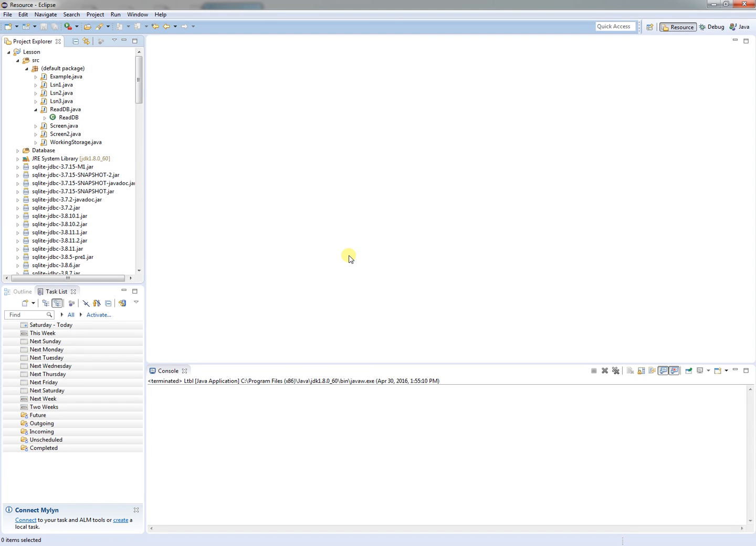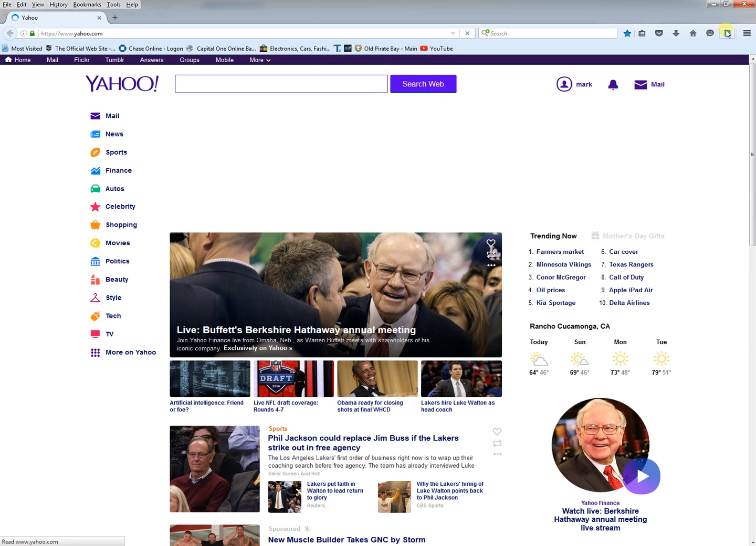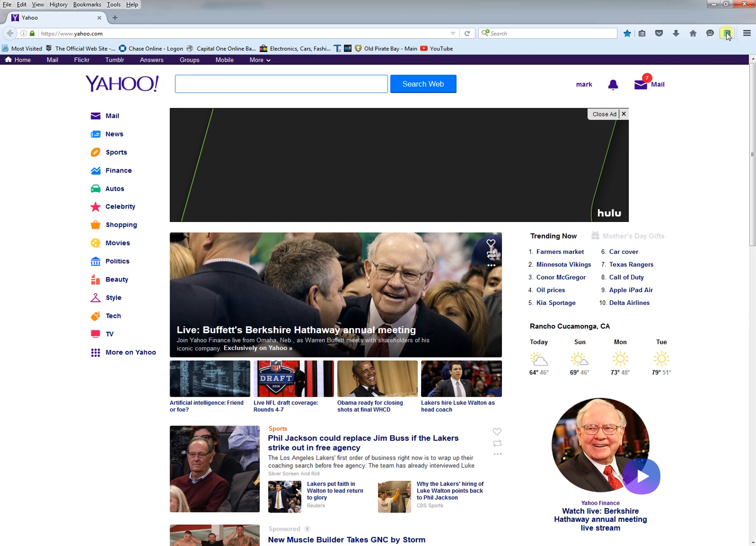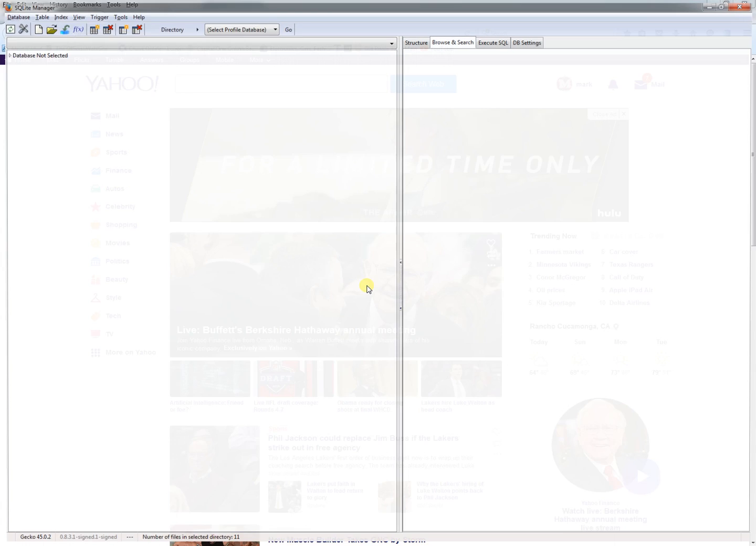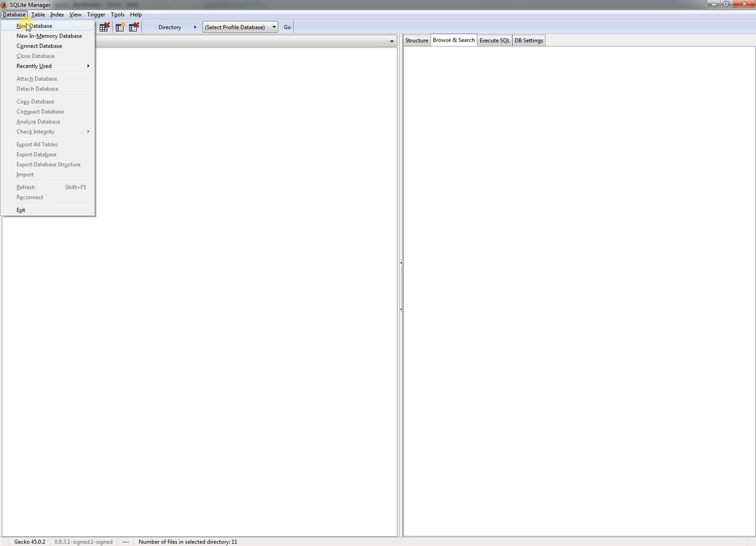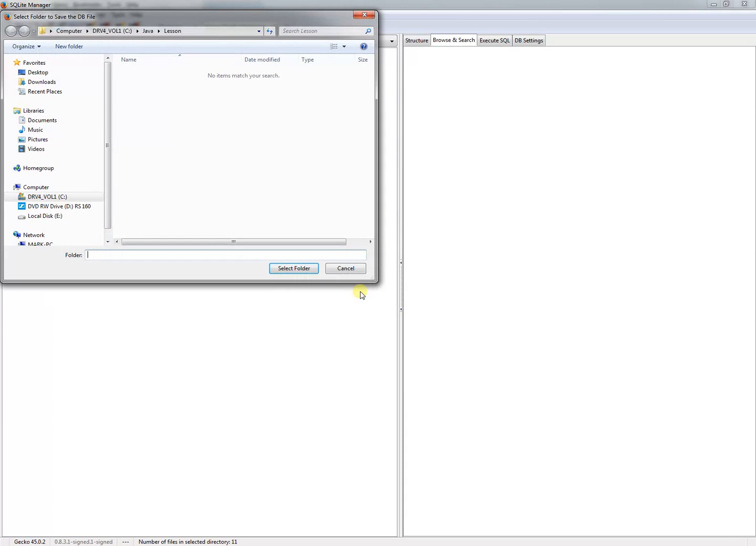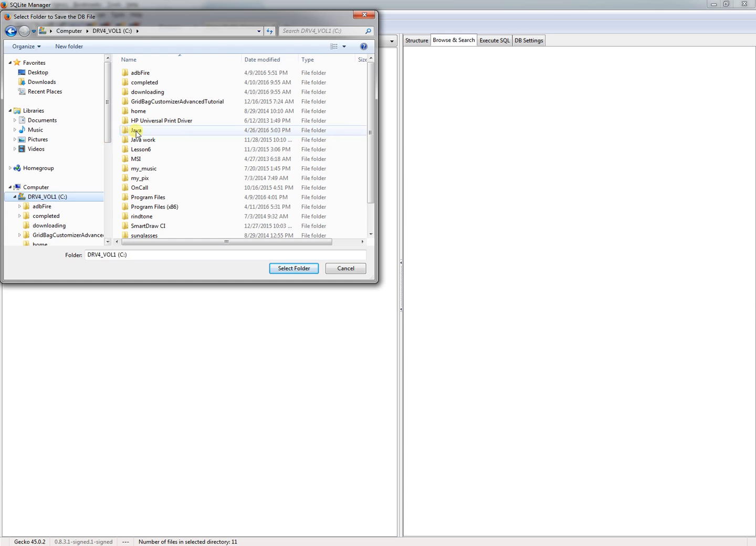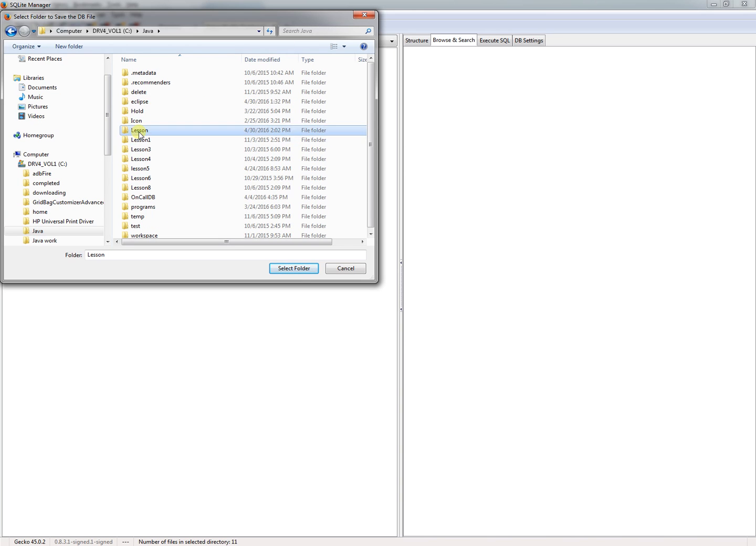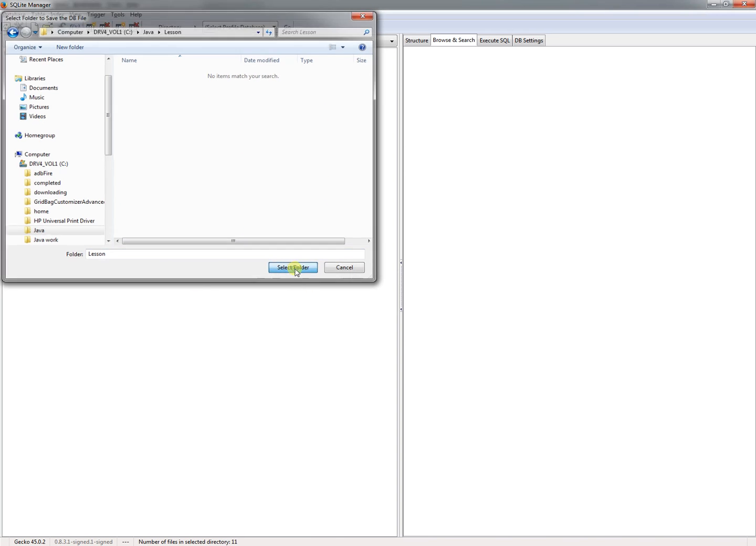One of tables and arrays. The first thing we need to do, of course, is go to Firefox, SQLite Manager, and we want to say a new database. The database we're going to call this table, and we'll say OK. And of course, now it's going to ask me where I want to store it, and I have it on the C drive, under Java, under Lessons, and I'll select this folder.